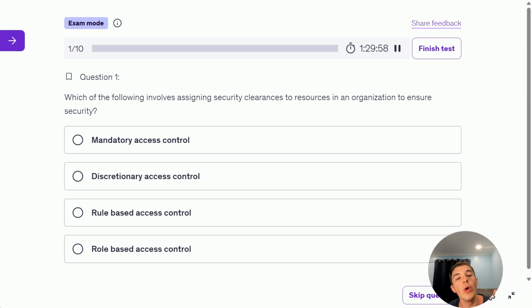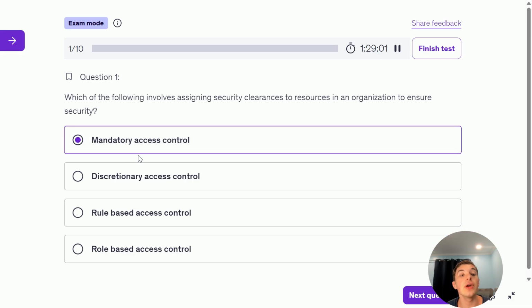Question 1. Which of the following involves assigning security clearances to resources in an organization to ensure security? Mandatory access control, discretionary access control, rule-based access control, or role-based access control? And the correct answer is MAC, or mandatory access control, because this is a security implementation that's used in organizations like the military, for example, when you need a very highly secured environment.